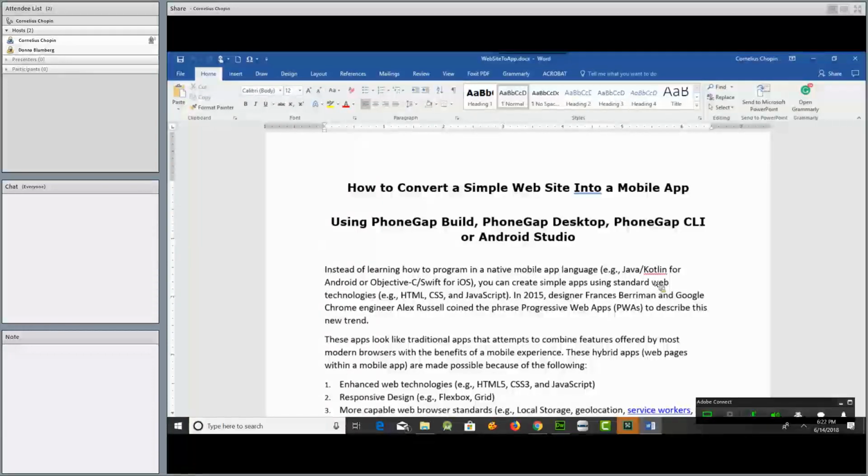What we're going to talk about tonight is how to convert a simple, and emphasis is on the word simple, website into a mobile app, okay? And we're going to use 4 different techniques in doing that. We probably won't have time to get to one, using Android Studio, and I hadn't completed it yet. We will try to cover at least 3 of these 4 different techniques within the time allotted.